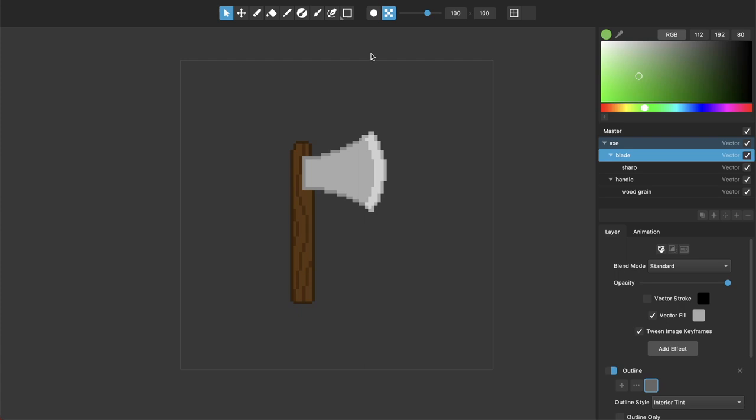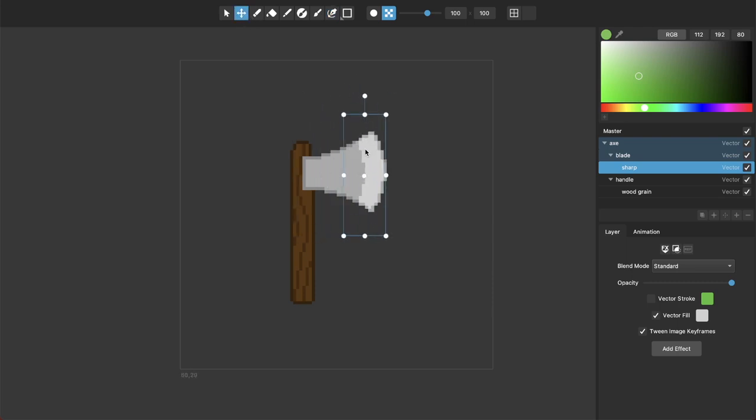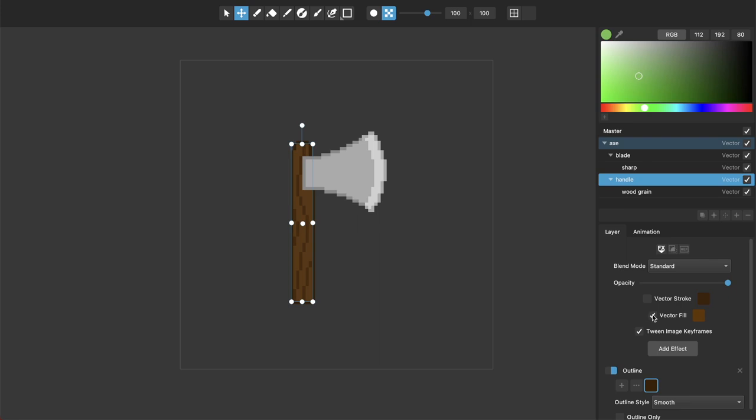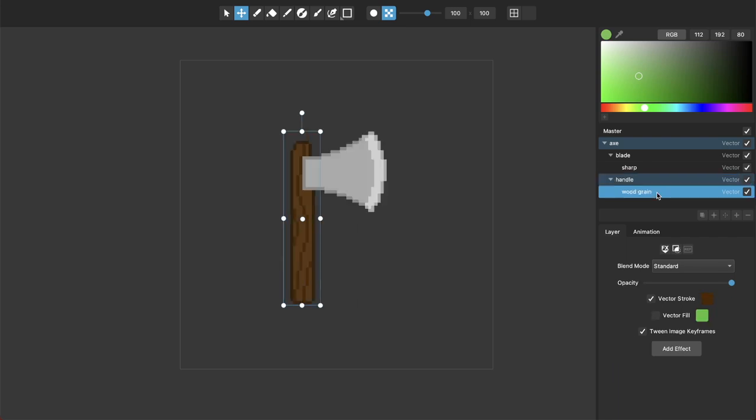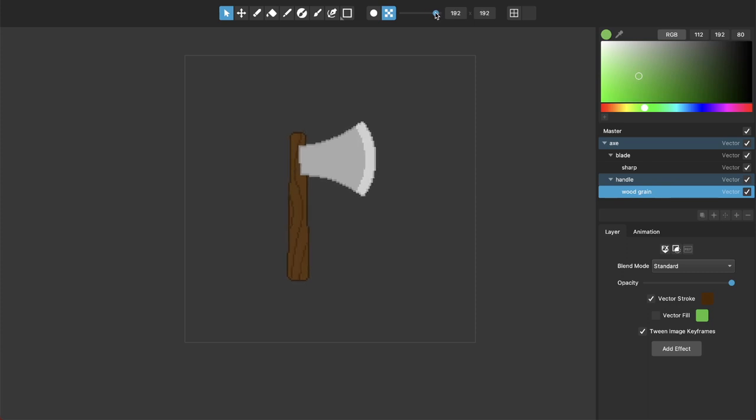Also, that makes it really nice to be able to animate with transforms. So again, I've got the blade here. I've got this layer, which I've called sharp. It's basically just the honed edge of the blade, and it's clipped to the parent layer so that it will always stay within the bounds of that. I've got the handle here, which is a vector layer with a fill, and then I've drawn on a separate layer these wood grain lines, which are just vector lines that I gave a stroke color. So again, those will scale really nicely with different resolutions and when we transform this.